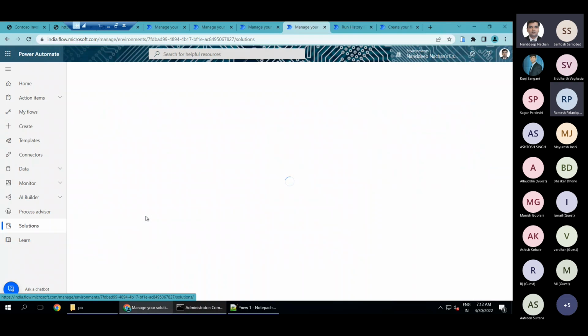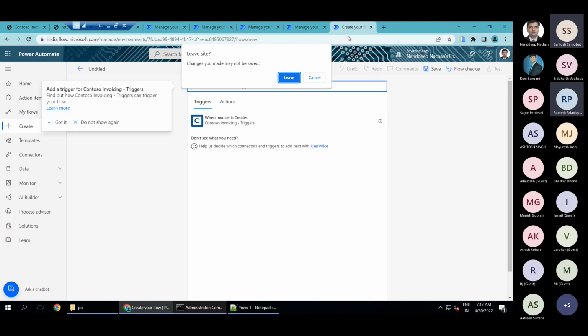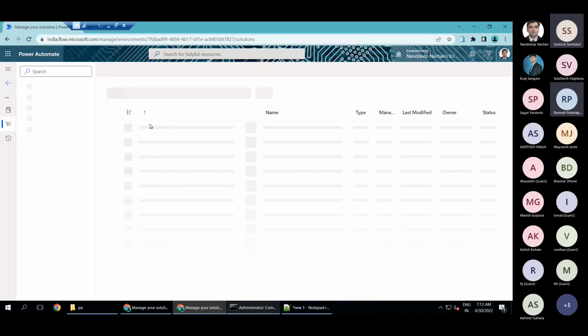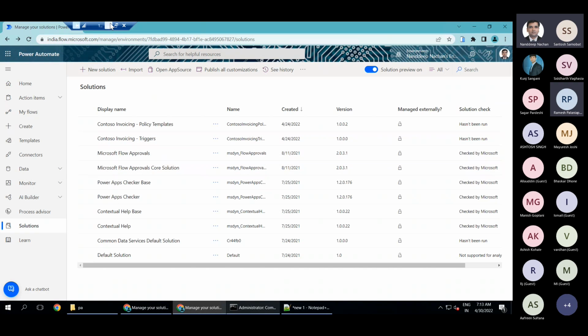Again, let me go back to the solutions, and in this environment we have one solution for the policy templates. Let me close down the other part. You don't need it. Okay. All right, looks like I don't have it. Okay, so looks like this one doesn't have it. Just give me one moment. Probably I will have to upload this one, so just a moment.